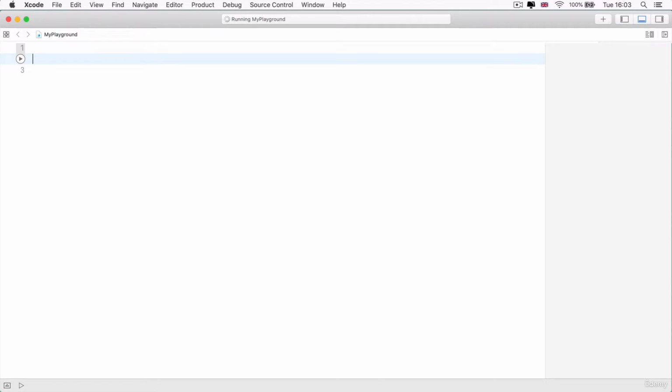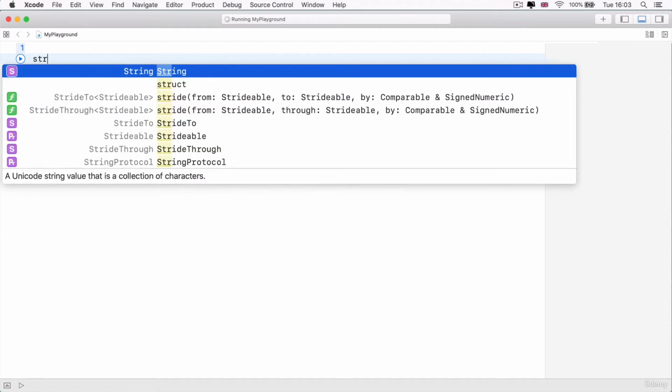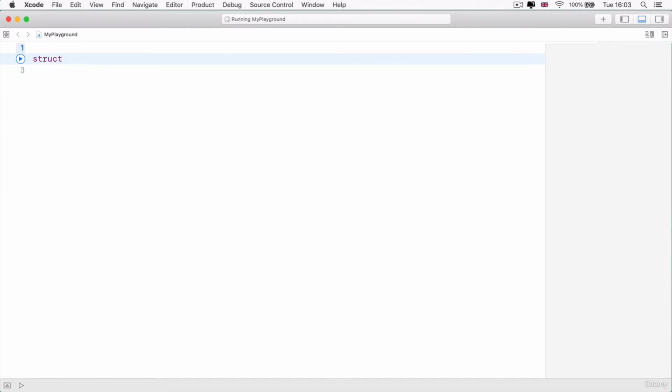So let's say that I was to create the structure of a town. Well, I would start by writing the struct keyword, and then I would give my structure a name. So let's just call it Town. And then I'm going to open a set of curly braces inside of which I can define the properties of my town. So what are the kind of properties that a town might have?